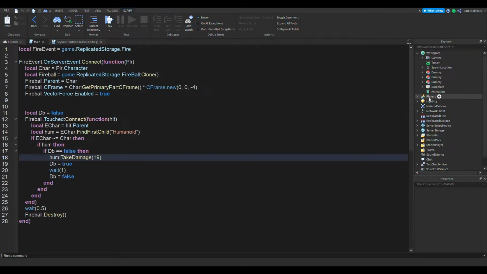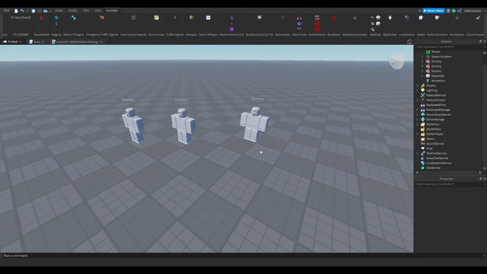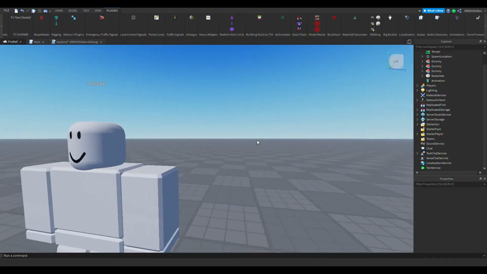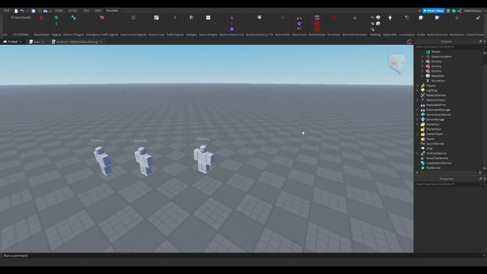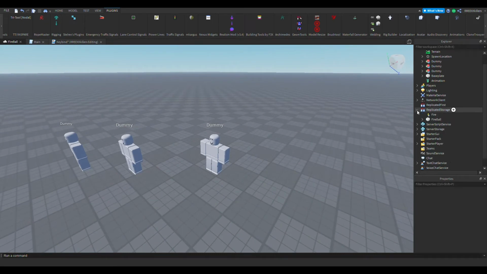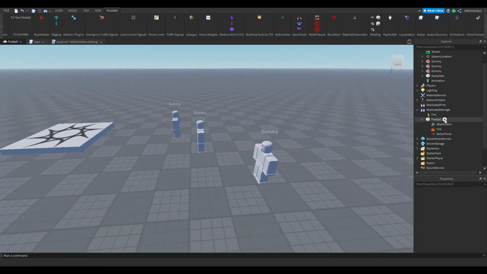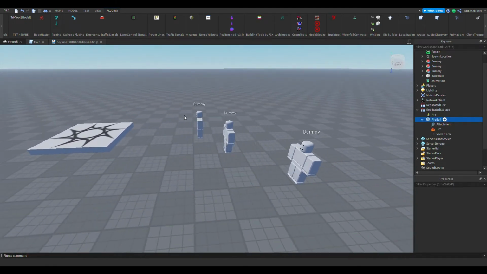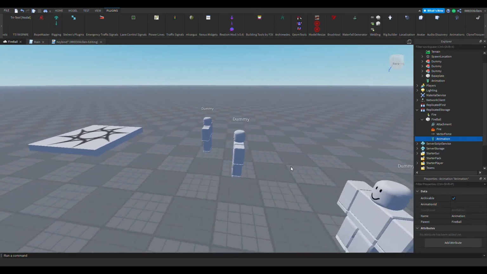The next thing we want to do is make some animations, like make our player actually do some cool animations. I've already made an animation. So down below in Fireball, click on animation, an animation right here. Yeah, it's called an animation.